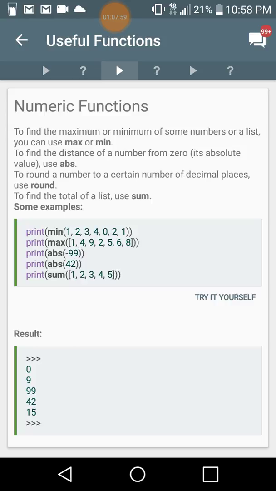So here's some examples. Print parentheses min parentheses 1, 2, 3, 4, 0, 2, 1. Your output will be 0 because it's looking for the minimum value of all of those items. And those items, because they are in parentheses, I believe we would call those tuple items.